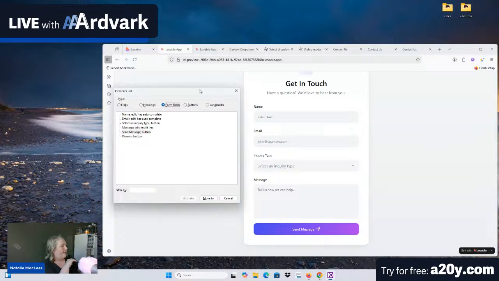All right. And then let's take a look at buttons. Buttons. Radio button, pressed, not checked. So we have this select an inquiry type, which is kind of funny because it's not actually a button. It's that custom dropdown. And then we have the send message and the dismiss. I think the dismiss is on that little edit with Lovable tag that's down here. I think that's what that is.